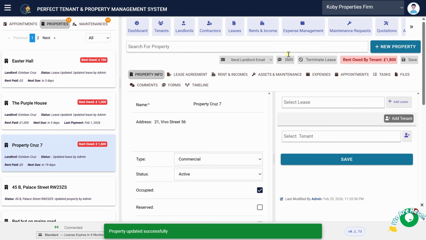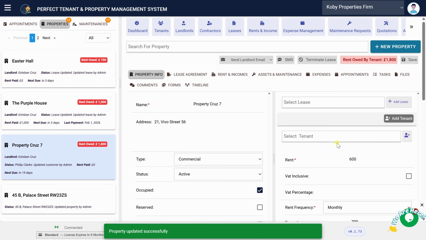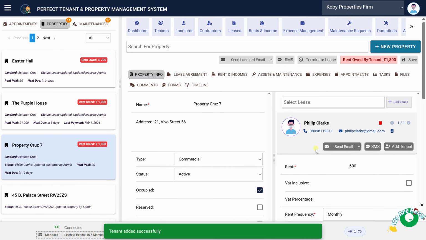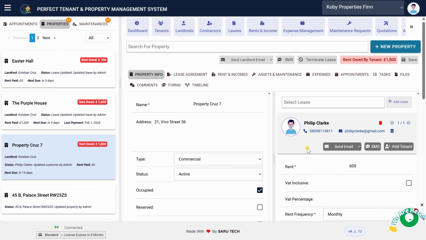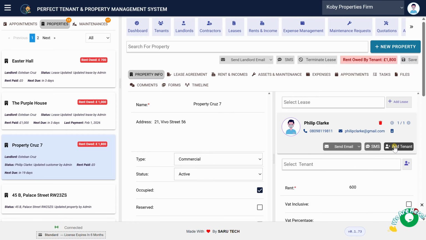Once everything is entered, click Save. The system fully supports multiple tenants on a single lease. This is common for shared apartments, student accommodation, commercial units, and residential properties where more than one person must be named on the lease. To add another tenant to a lease, click Add Tenant.